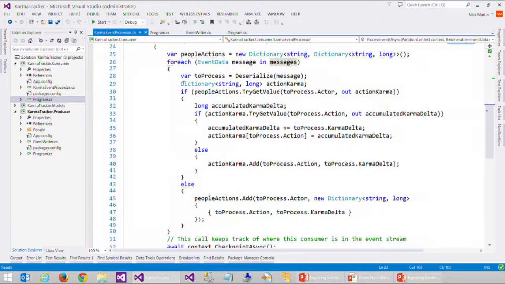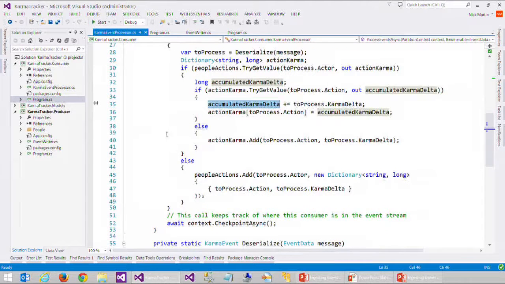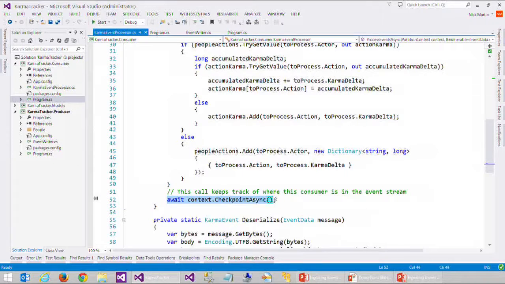So in this particular instance, I'm just looping through all those events. I'm accumulating how much karma you've earned or unearned. And then I'm just throwing it in a dictionary because I only have one consumer in this case. Obviously, you would want to persist it in some kind of data store. And then, importantly, after I'm done processing that batch, I need to issue my checkpoint. I need to tell Event Hubs, okay, I'm done with that batch, I got to here.